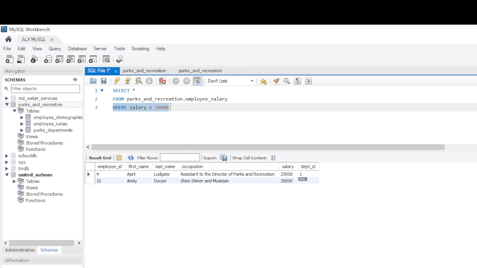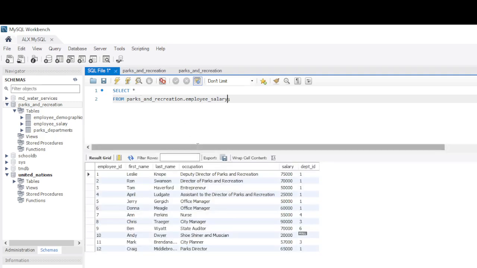Maybe we want to find, let's go back to our table. Maybe we want to find an employee who works or employees who work as office managers.